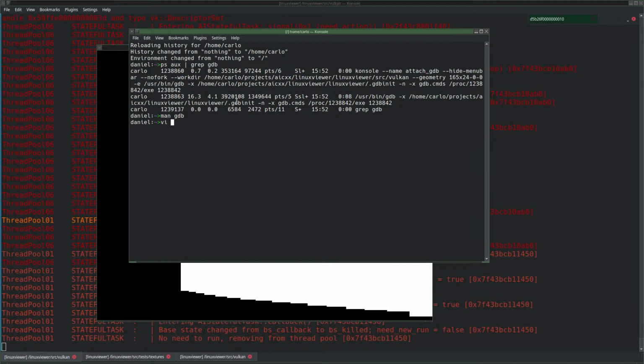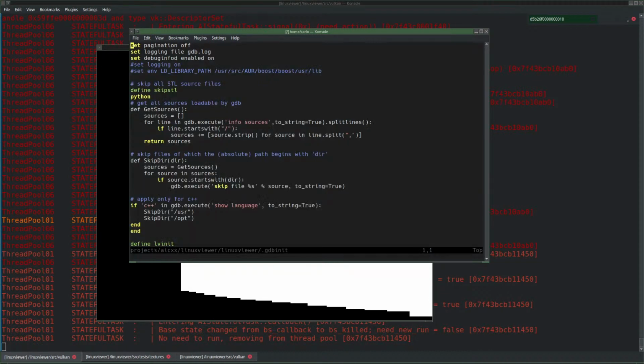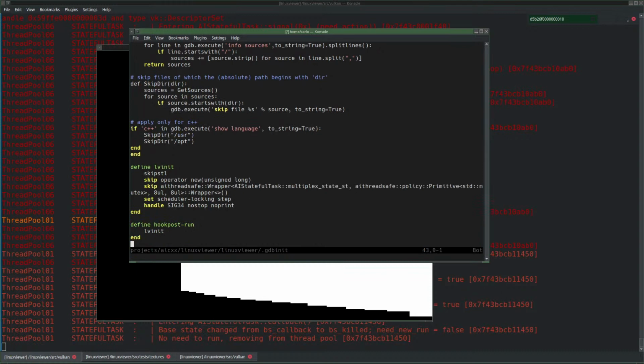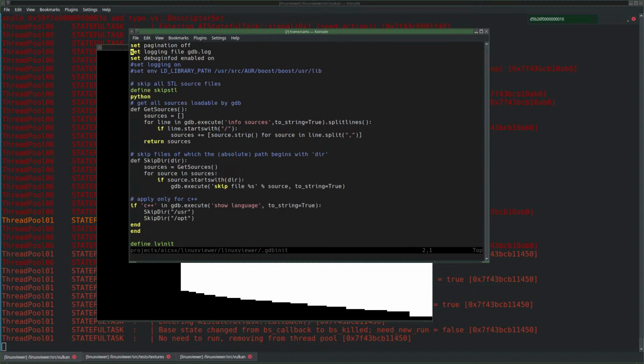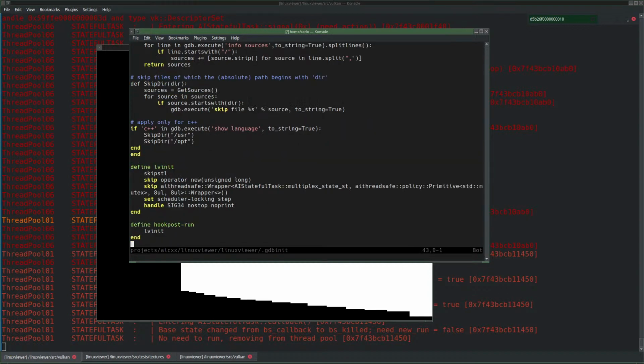Anyway, assuming that this thing is being loaded, if it is loaded, then I would have... it's not talking about handle. Skip, yeah, set handle. But that's only done after an LV init, which is hook post run. That's probably not being executed when I attach it, like the way I'm doing it. I'm just running GDB.